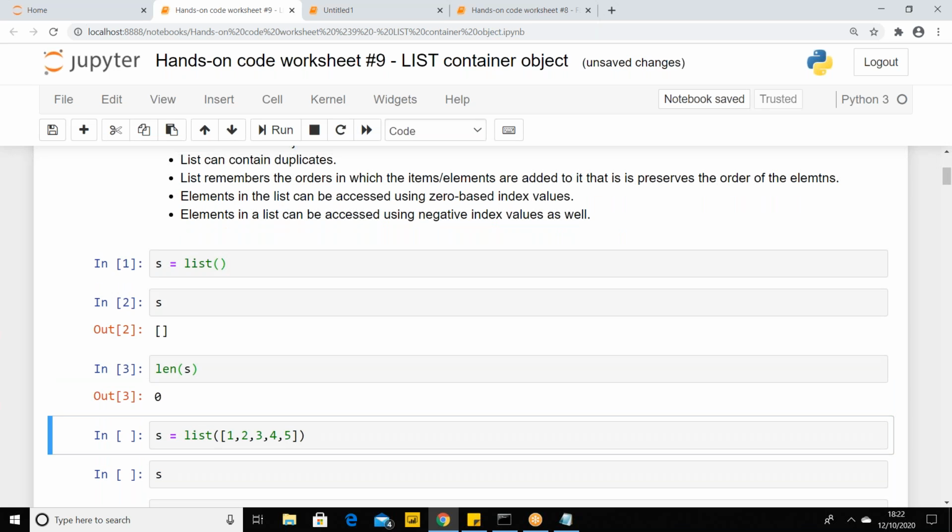So length is a predefined built-in function which can be applied on a container object, which will give how many elements or items you have as part of that particular container. Now, because this list container object is empty, there is no element stored, no initializer, no value, nothing is being stored. Because of that, length is returning the value 0.